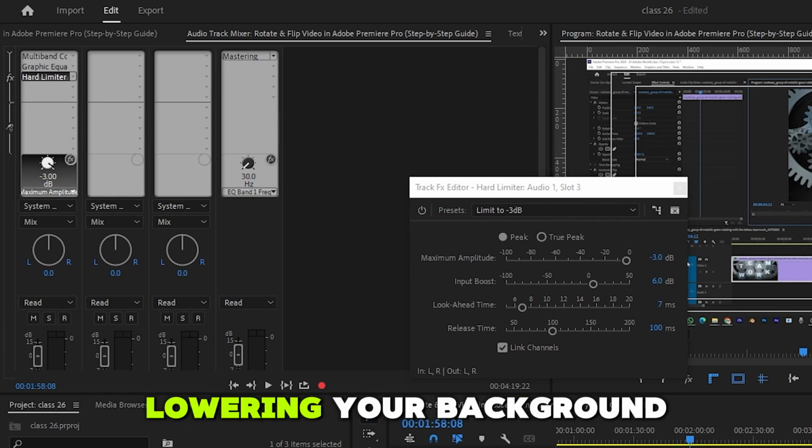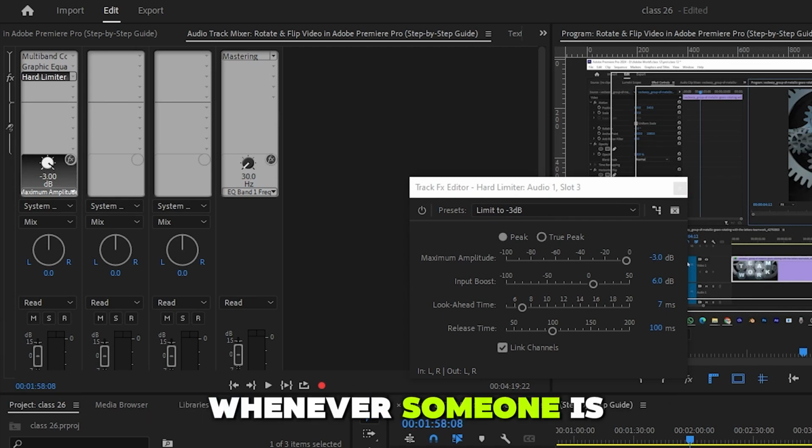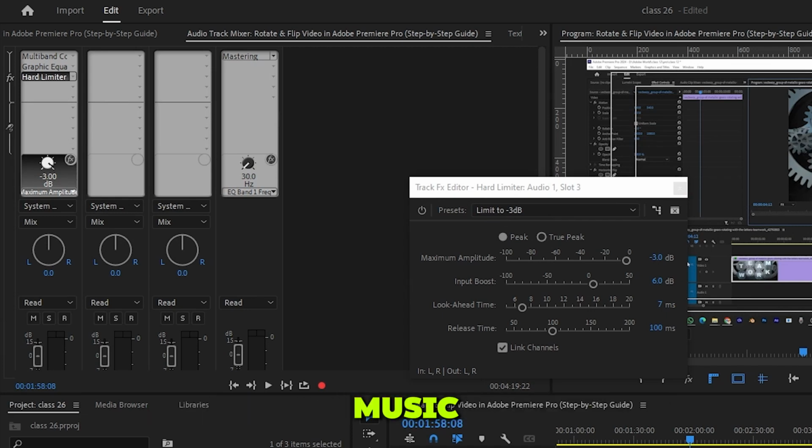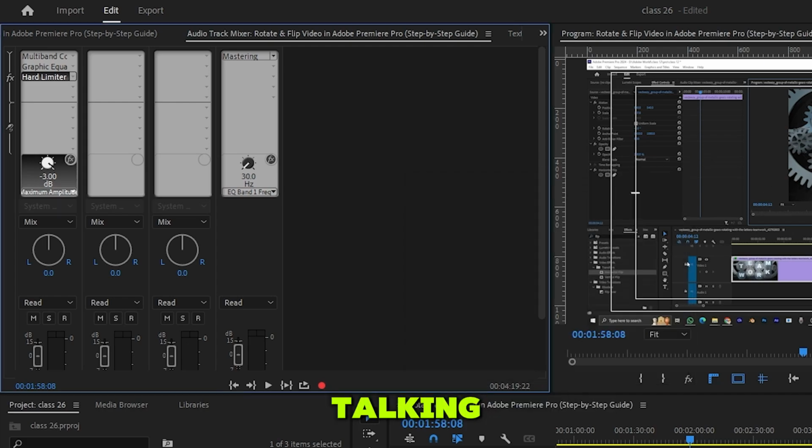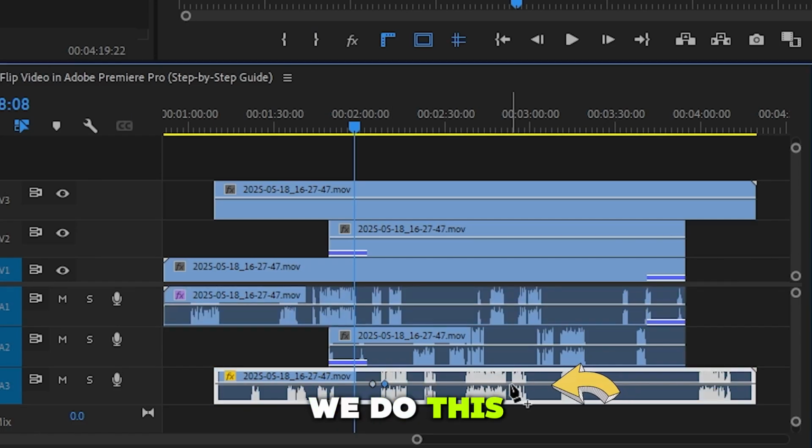Well, it's basically lowering your background audio whenever someone is talking, so that the music doesn't interrupt the audio of someone talking now. Most of the times we do this by manually placing keyframes in the music track.